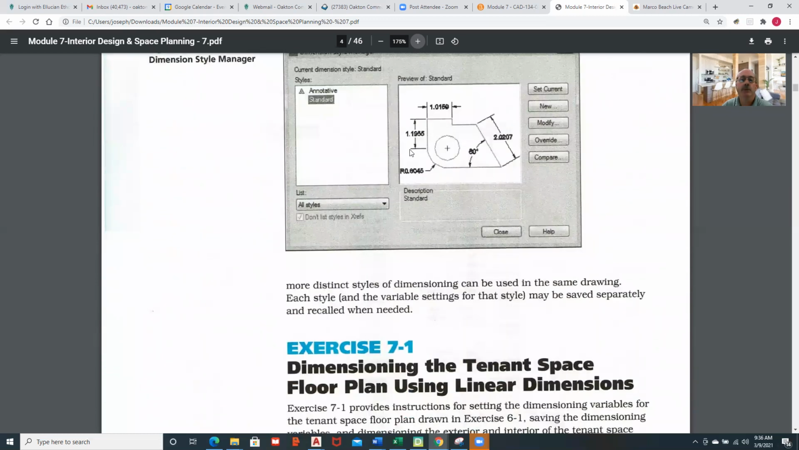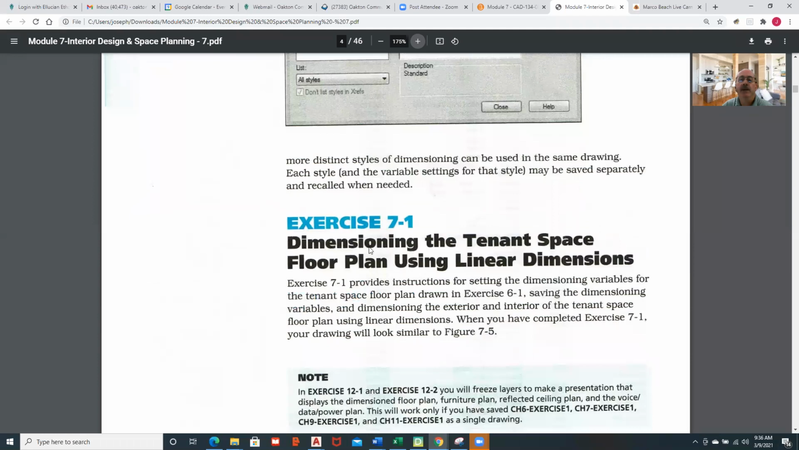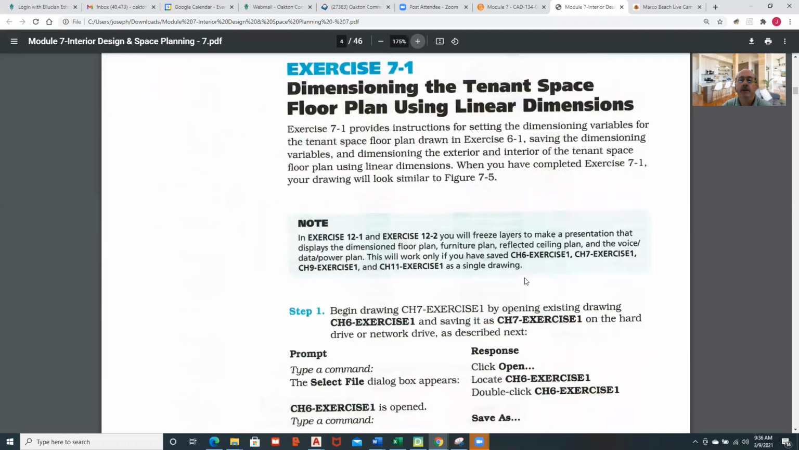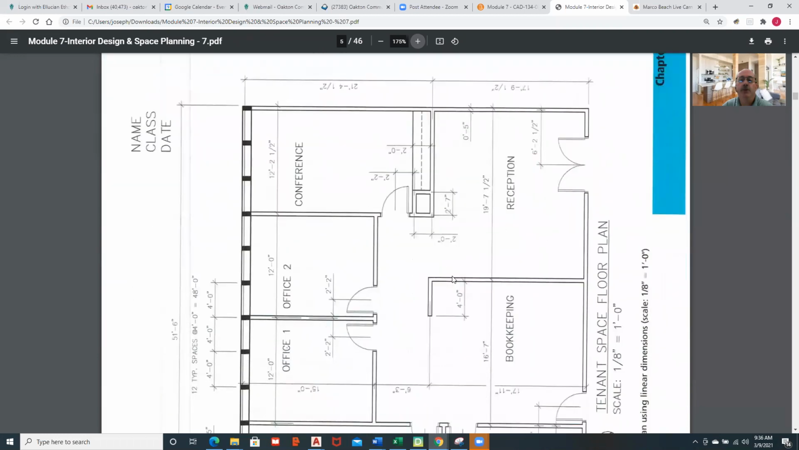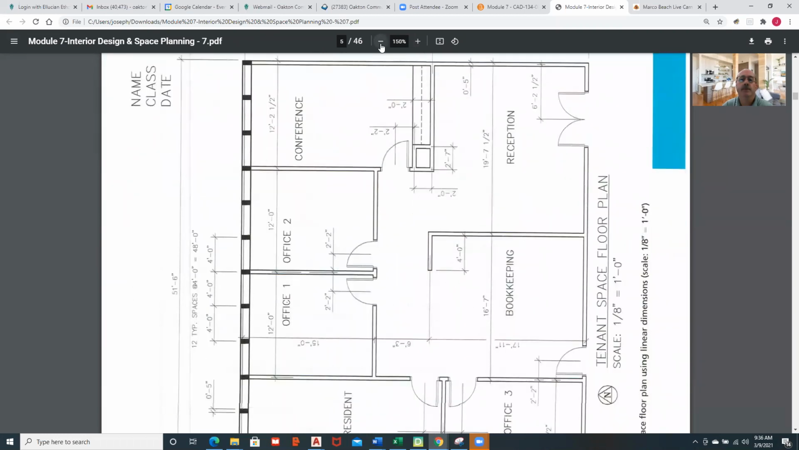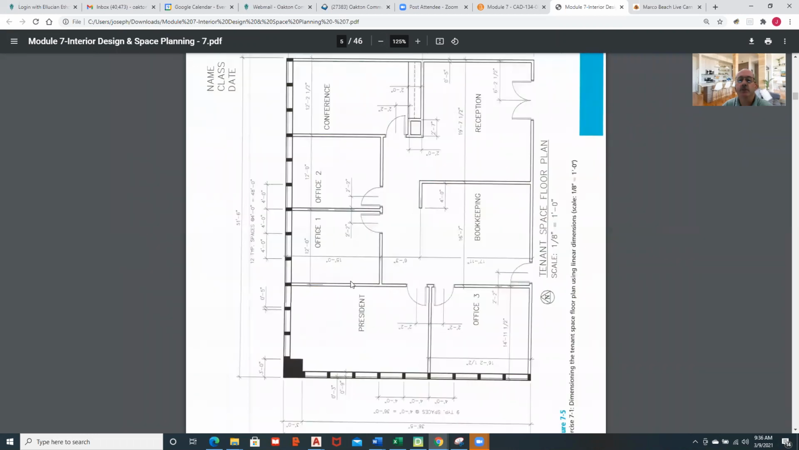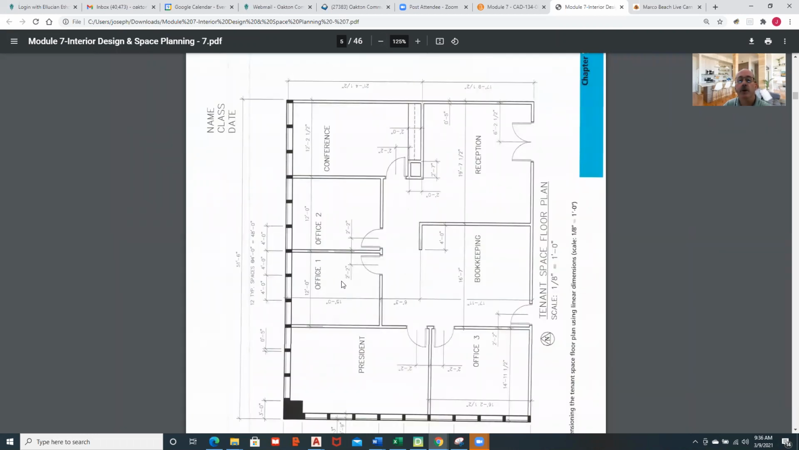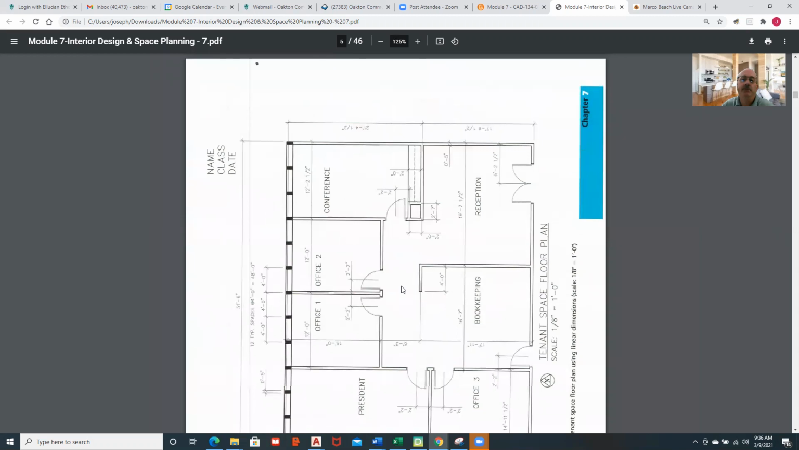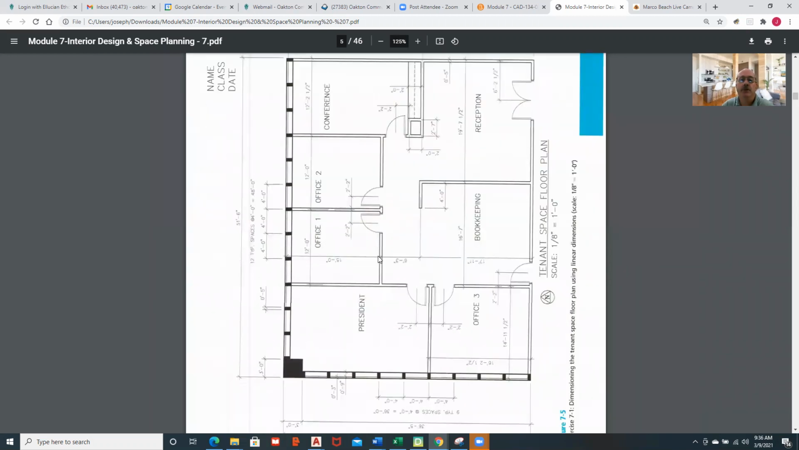When we work with it, we're working with the dimension style manager. We have this tenant space floor plan that we have provided for you in the module. And this project we'll be using throughout the course. And so you want to keep this file, and we'll be updating it as we go along and do our work with it. And so it's kind of like I always think of it as a mortgage office for some reason. I don't know why, because you walk in the room and there's a couple of desks. There's a bookkeeping office, president's office, a conference room, which we'll start to put furniture in and things like that.